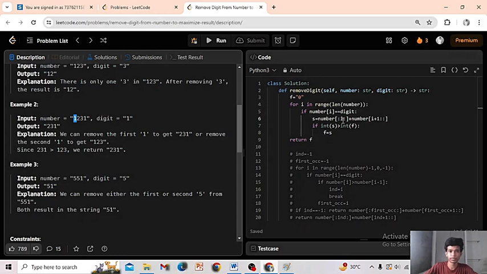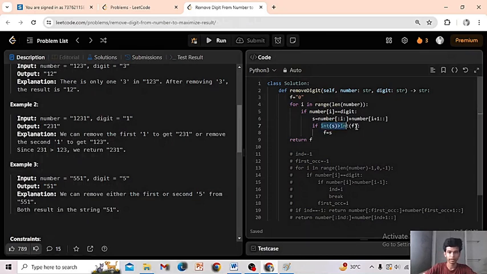If you are from C++ or Java, you may do it by using looping, or else you can also use the substring method. Okay. If int of s is greater than int of f, then f is equal to s. I just updated, right? Now return the f. That's all about it. Let me submit it. So it is a brute force approach.